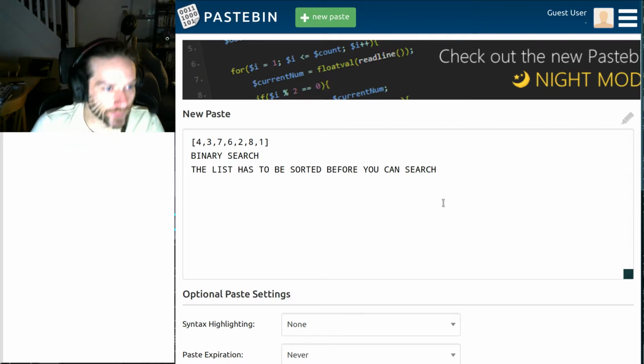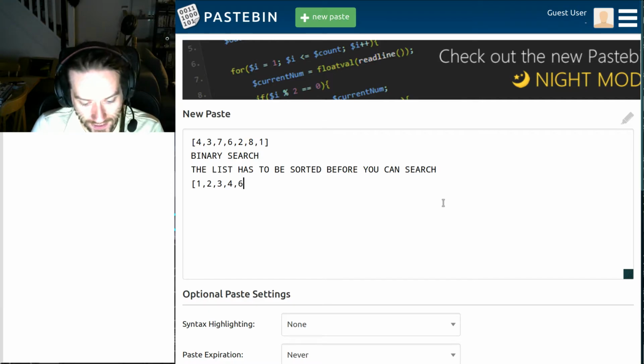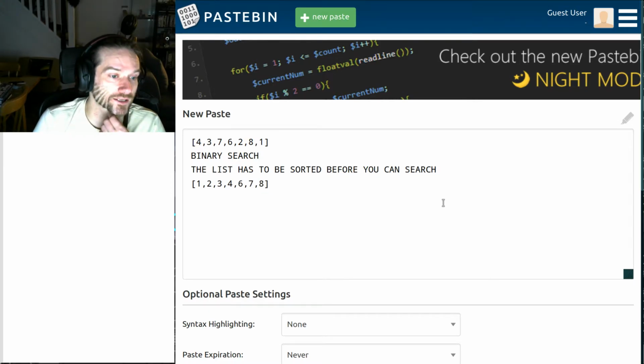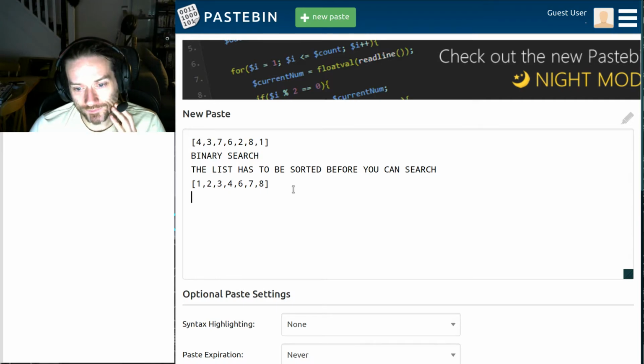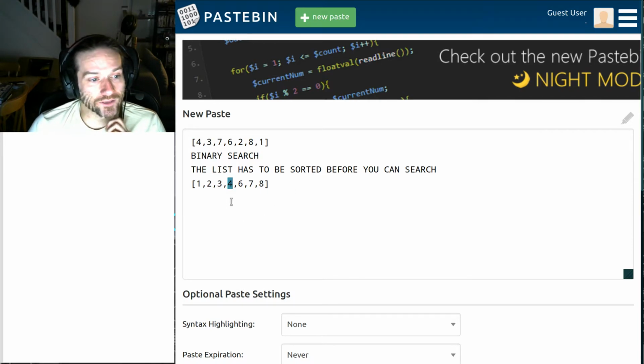So, if we're going to do the binary search, we've got to sort this list. We know that the sorted list is 1, 2, 3, 4, 6, 7, 8, right? There we go, that's sorted. Now, let's say, again, I am searching for the index of the number 2. There are a grand total of 7 items. The middle index is this one, 0, 1, 2, 3. 7 div 2 is 3.